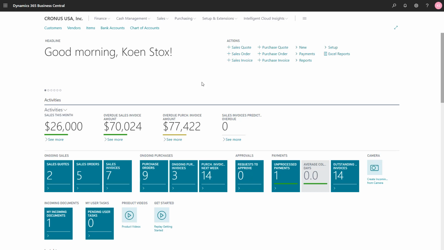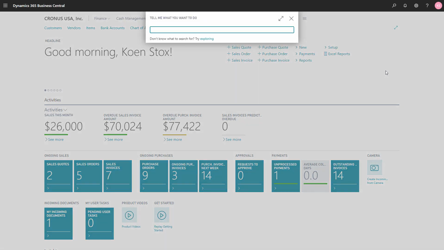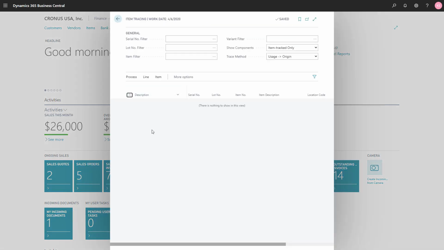Let's have a look at how we can use the item tracing function. So I will search for item tracing. This is a function that will display information based on the filters that you enter on the header: the serial number filter, the lot number filter, item, and so on. And you can trace from usage to origin, or the other way around, from origin to usage.